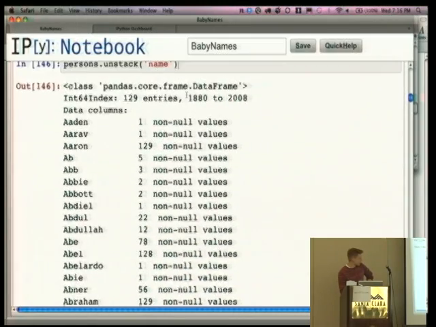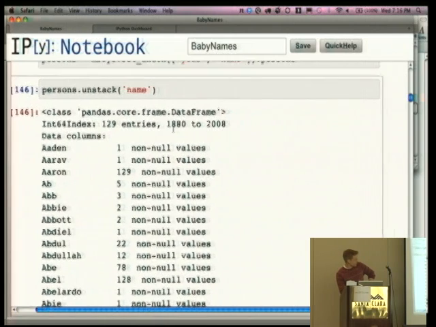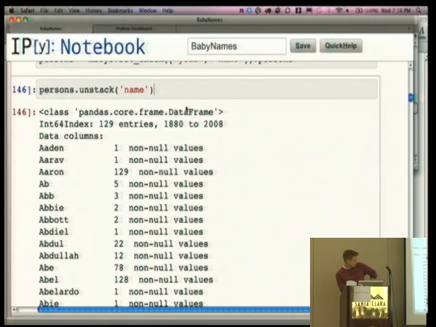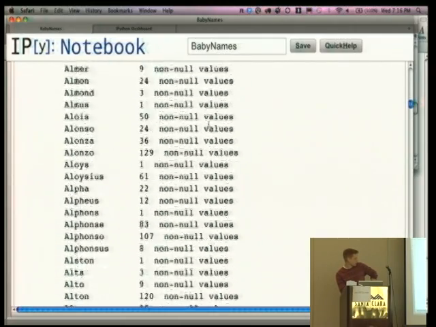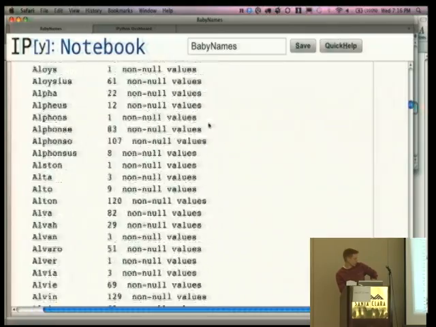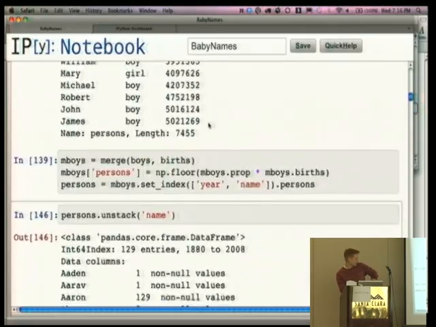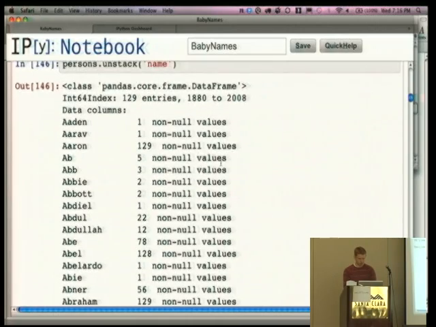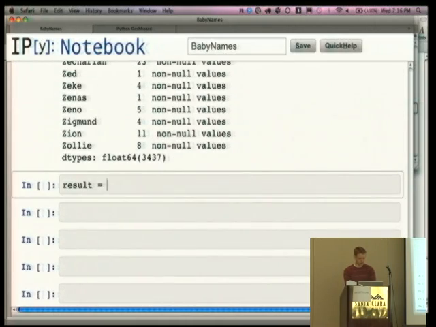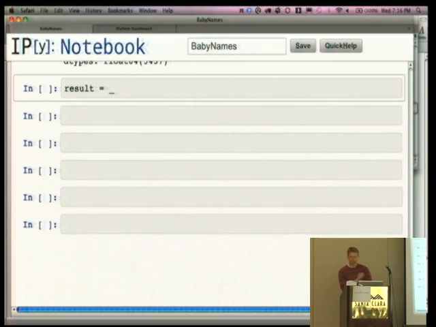And so you can see it does exactly that, and it gives us a summary view of the data frame. It says the index now goes from 1880 through 2008, and we've got a column for each unique name observed in the data set. So if you wanted to see, I'm going to go down to the next cell, result equals underscore. So underscore in IPython is the output of the last statement that you entered, because I don't want to compute that thing again.